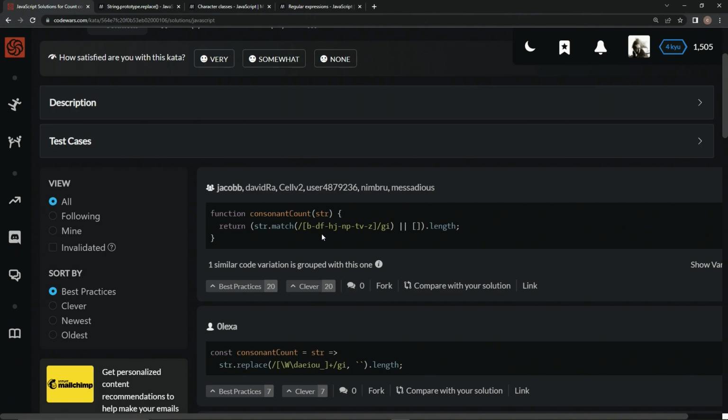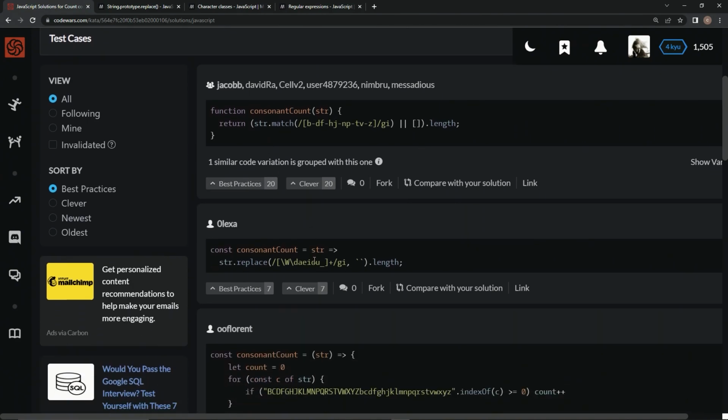Anyway, here's the match way. They're doing B through D, so they left out the A, left out the E. They go F through H, there's no I. J through N, so there's no O. P through T, so there's no U. And then V through Z. So they're just matching any of those. Global flag, case insensitive, or empty string, dot length. And yeah, that works. It's the coolest way according to this thing.